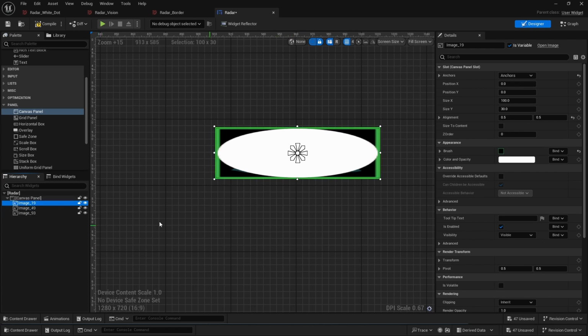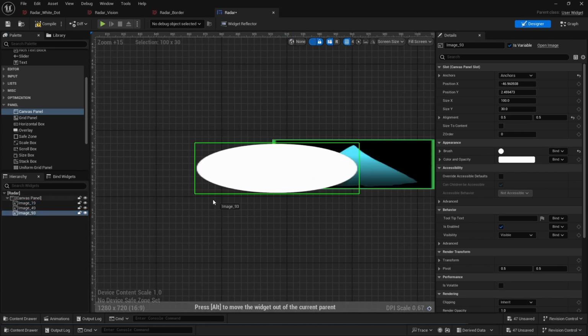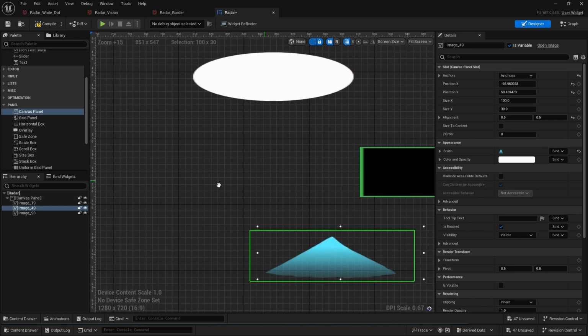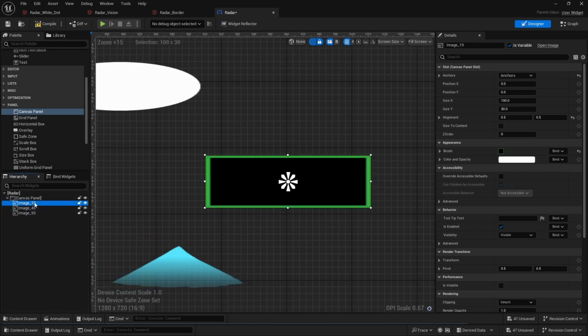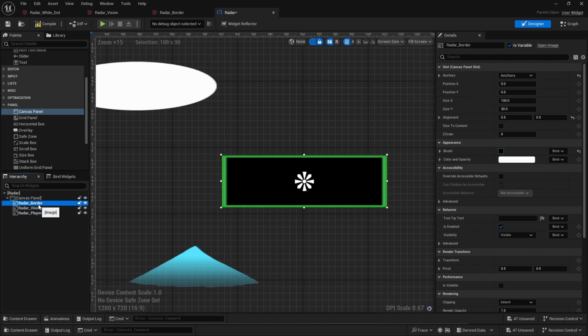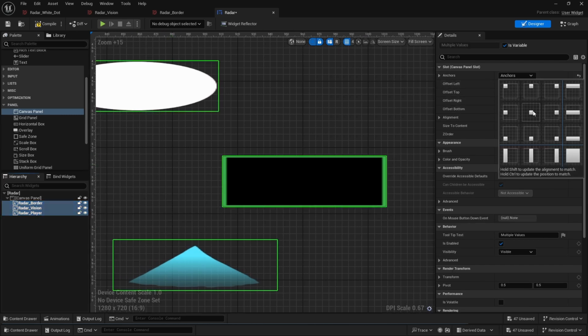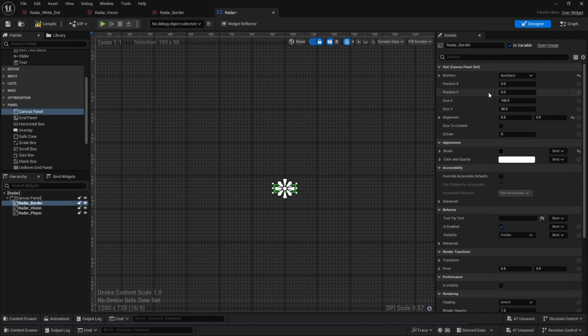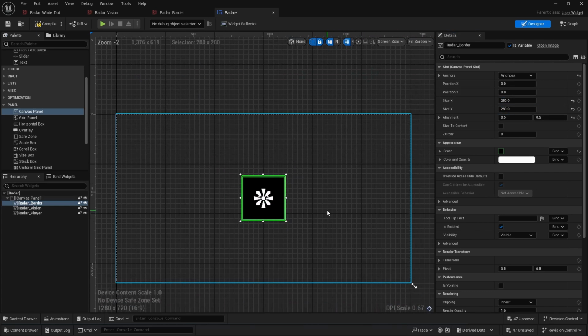So I'm going to select the green box here, and I should probably rename these so that they're easier to identify. This is going to be radar border. This is radar vision, radar underscore player. There we go. And just reset them. Okay. Now for the size here, I'm going to set it to 280 by 280. This is just a value that I found worked pretty well.